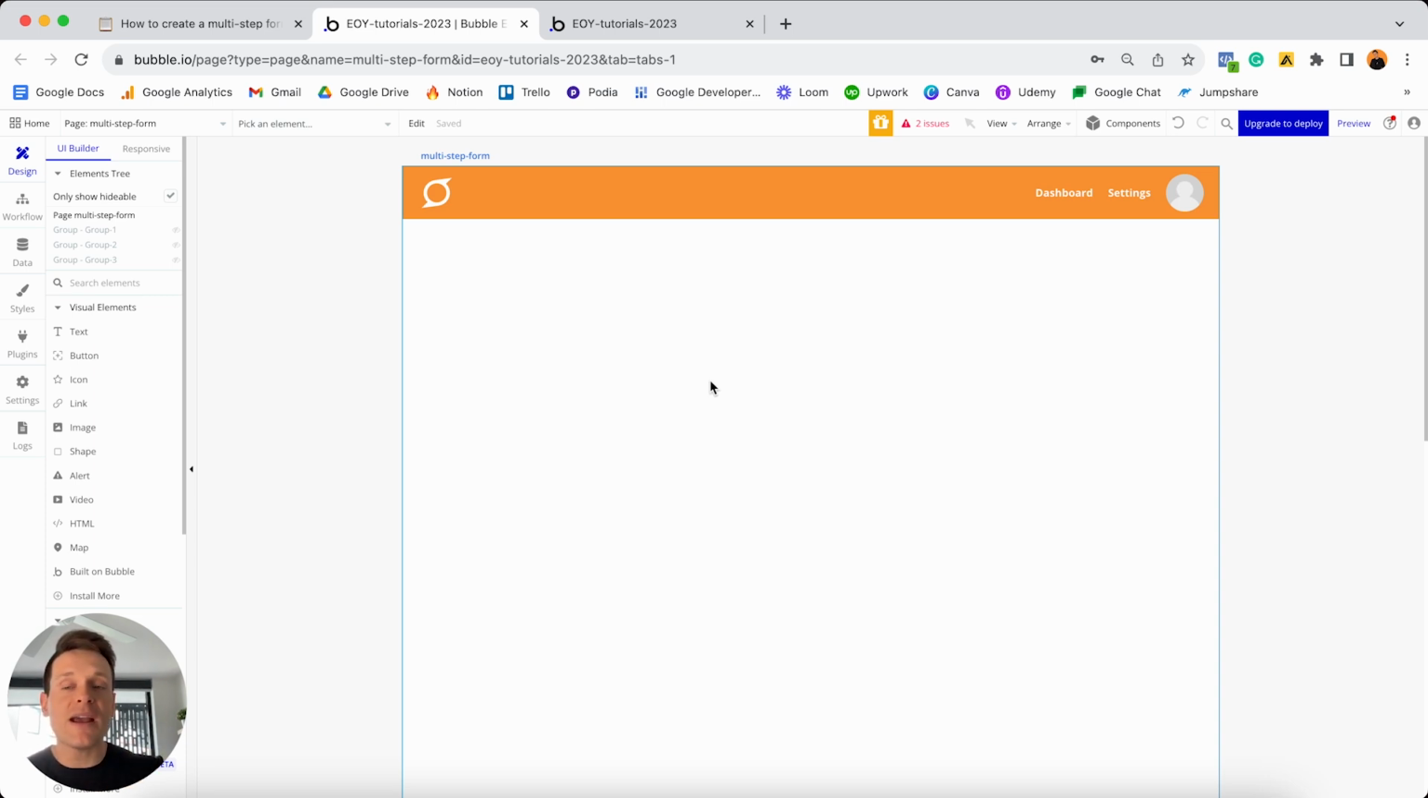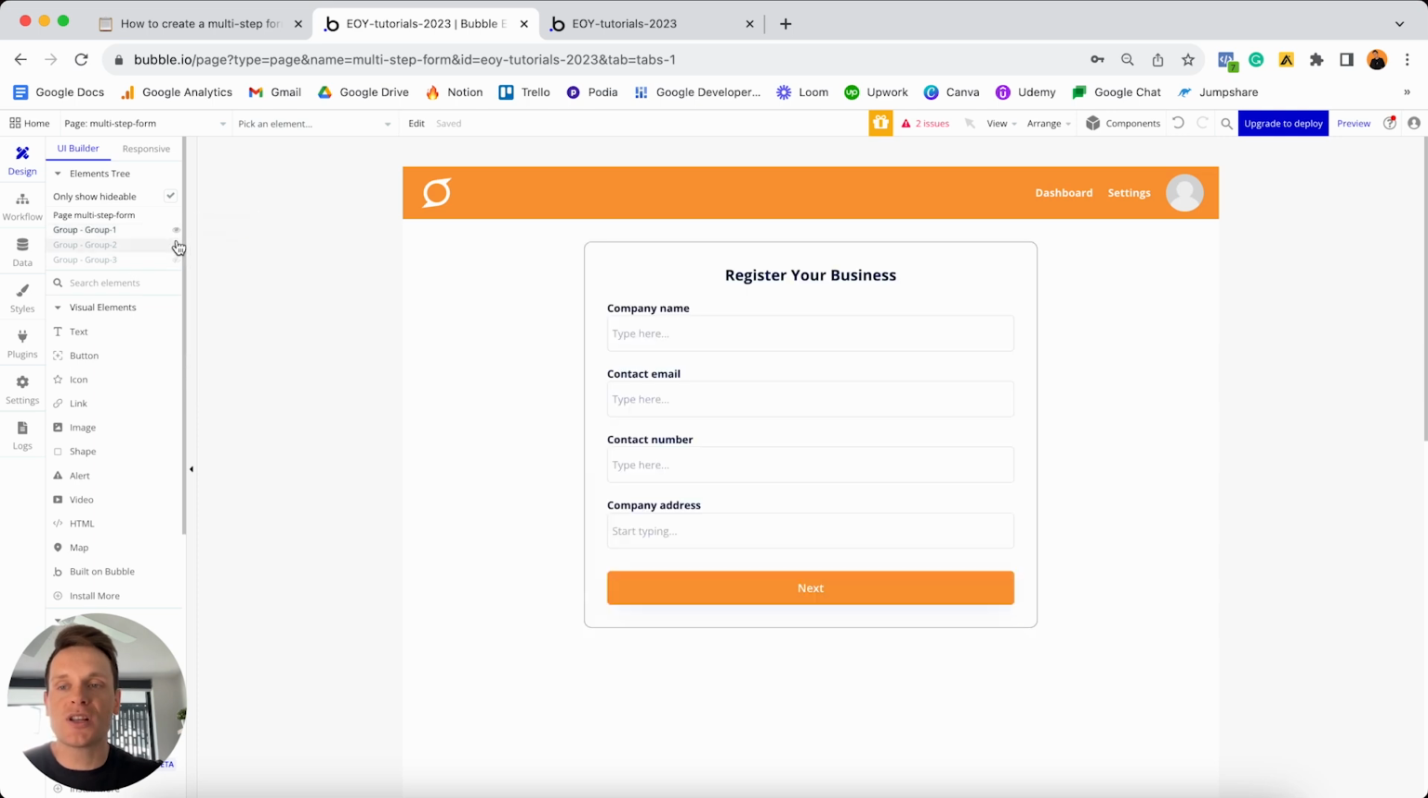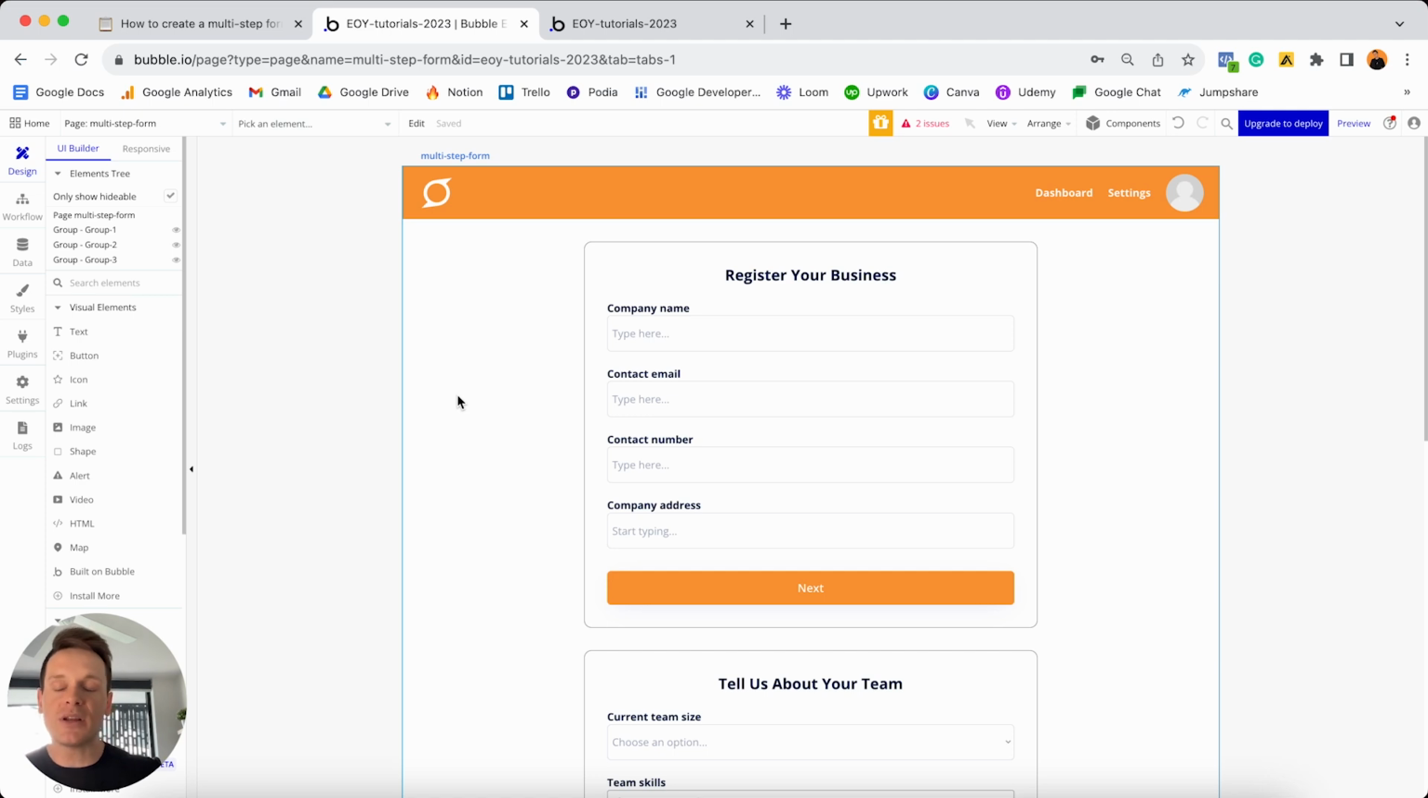So if you ever want to make changes to these groups or view what they look like on your page, all you need to do is head up to your elements tree here. And if you've got this option selected to show all of your hidden elements, you can see all of our groups. And if you want to show a group, just click the little eye icon next to it, and you can either choose to show or hide it. So please don't freak out when you refresh your editor or come back to it later on. All of your groups still are here.